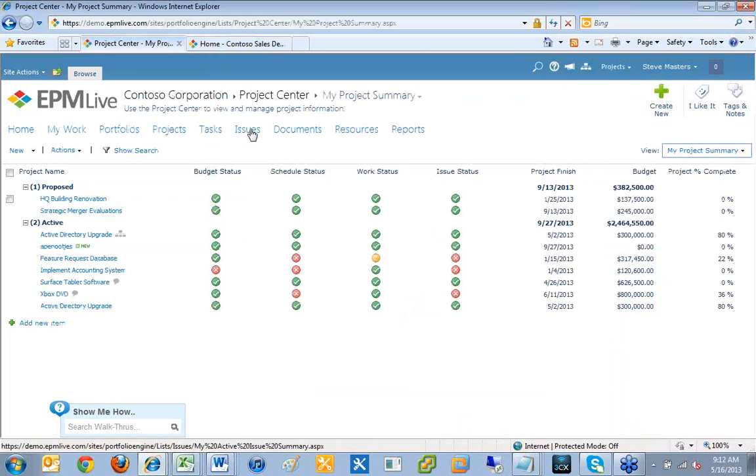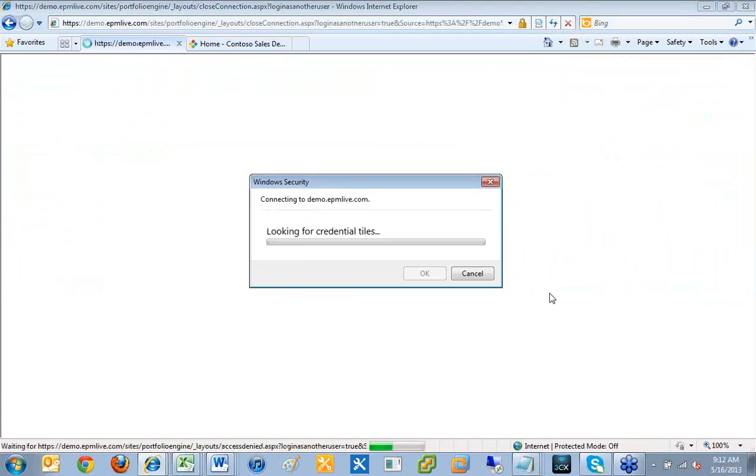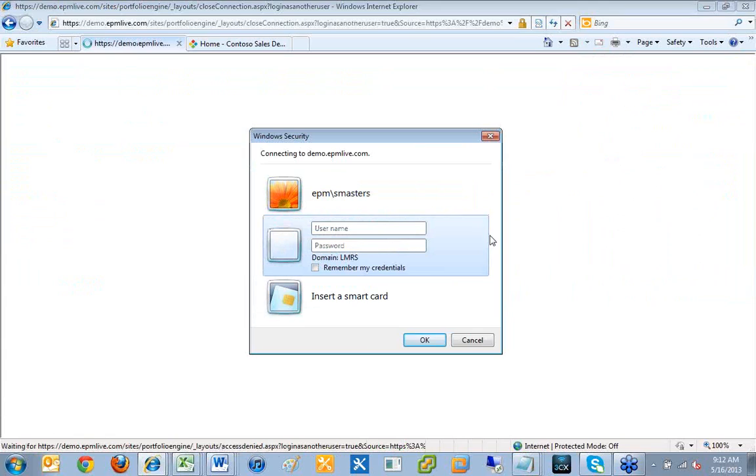So the case that I'm going to show is on the issues list here. One of the things I showed was that the issues in EPM Live are being synced between Salesforce and EPM Live back and forth. So in order to do this, I just need to sign in as an administrator. This would be more of a site collection administrator function. So I am going to sign in as my administrator here and open that up.